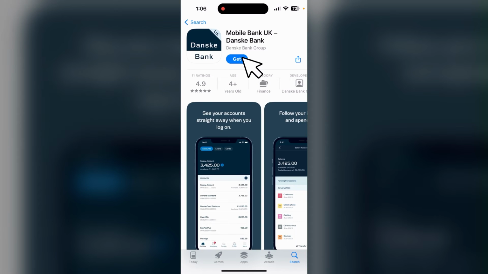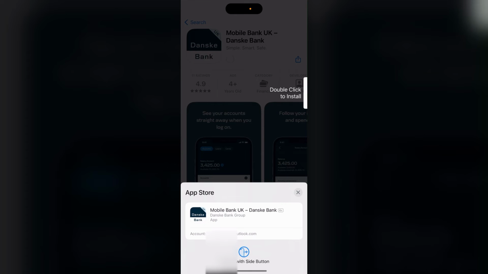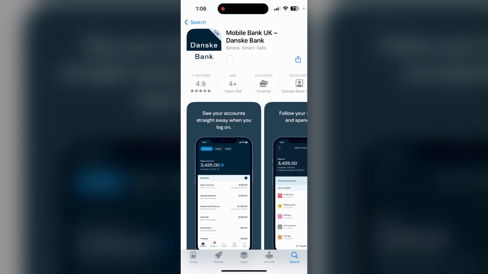Now click on the Get button. You need to verify using your Face ID, fingerprint or passcode. After the verification is done, your download will start shortly. When the download is completed, click on Open to use the application.